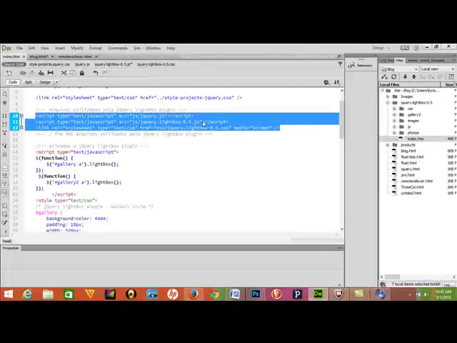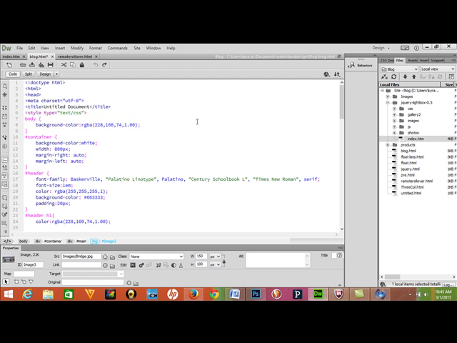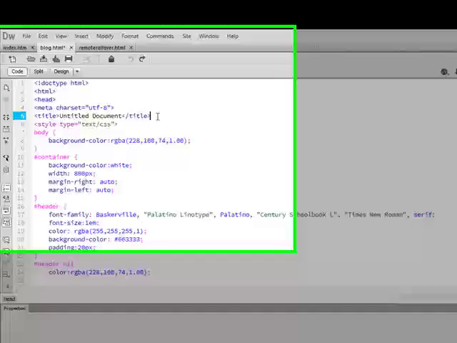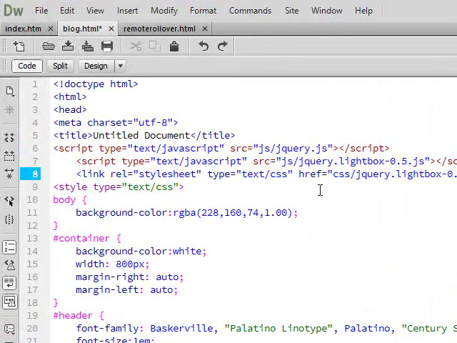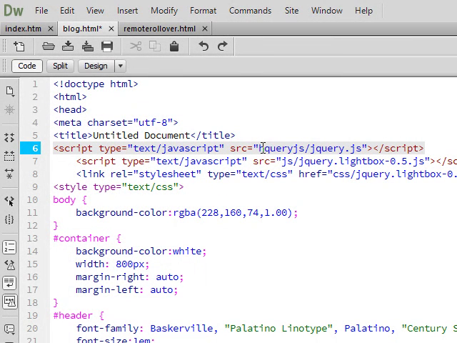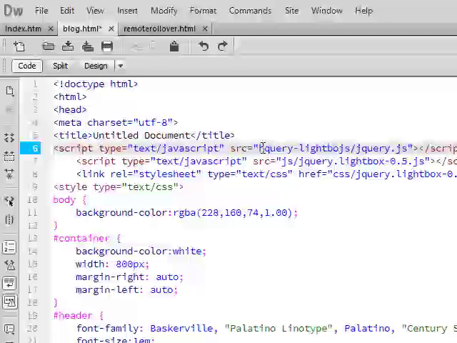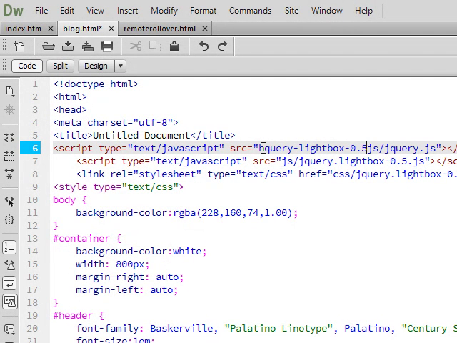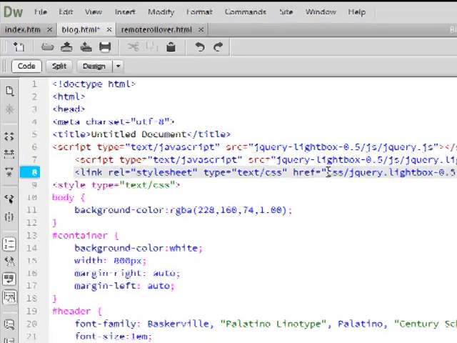I'm going to copy those and paste them into my target. This is blog, so this is my image gallery. I'm going to paste them in here right after the title. And now what I need to do is add that folder name, jQuery Lightbox 0.5 /, and let's just double check that that's correct. No, it is not. I put an H instead of a J. jQuery Lightbox 0.5. I need to copy that and paste it in front of these other folders' names.